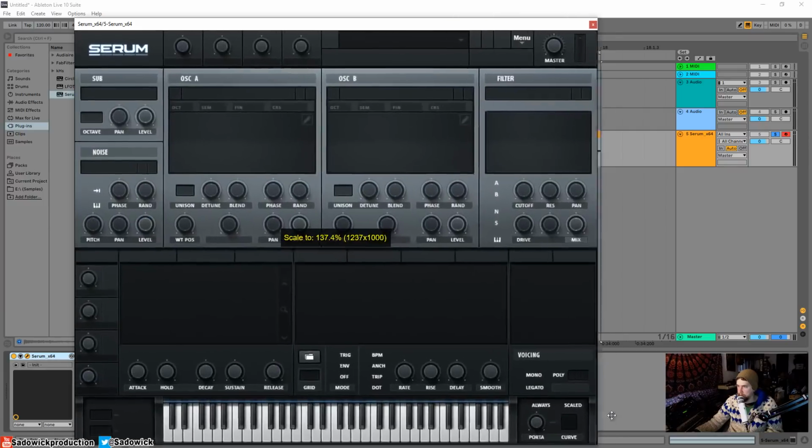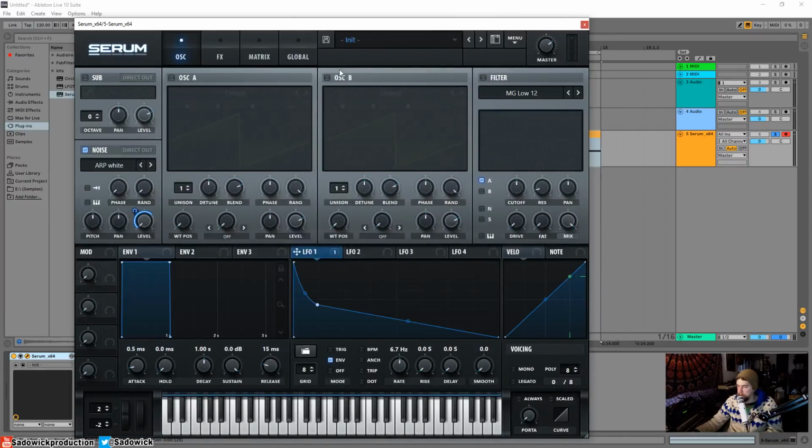Make this a little bit bigger. Let it redraw the screen. Cool. Right, so there's that, and that's just with the ARP white.